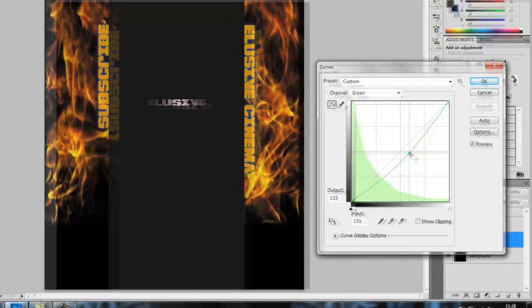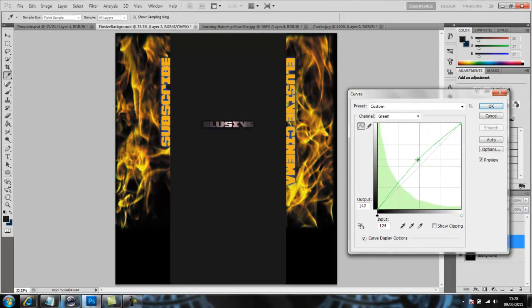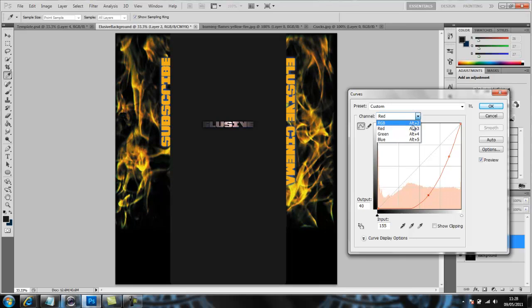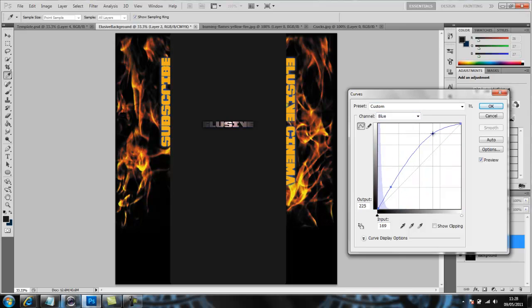Take the green out to make the blue a lot more distinct. What am I doing? I need the red down a lot more than that. I want it to start going blue. Right, now take the green down. I'll put the blue up a little bit more. Right, they're a lot more blue than they were anyway. They're not very blue, but still.